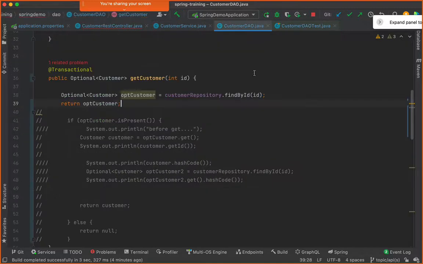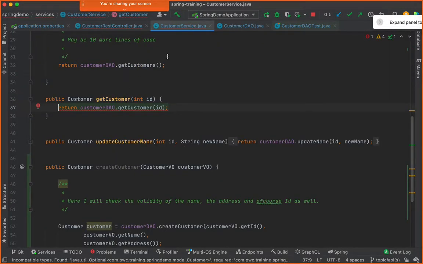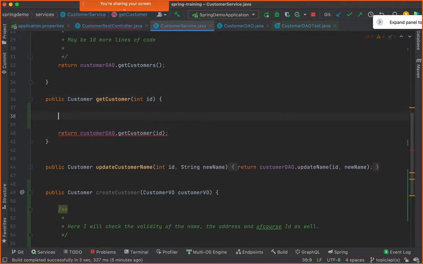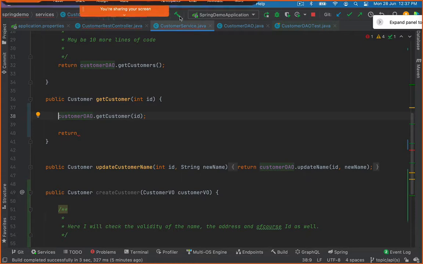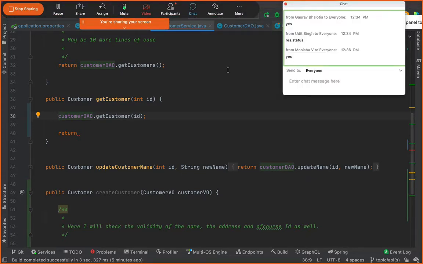I'll go to my DAO again, and then see one problem is still there. So this is my customer service class where I am having my customer object. Here I will certainly return a customer object, but how will I return it? First of all I'm going to fire this return customer DAO. What is it that I'm going to get back on the left hand side? Tell me. If you are with me, I'm sure you will be able to give me the right answer.